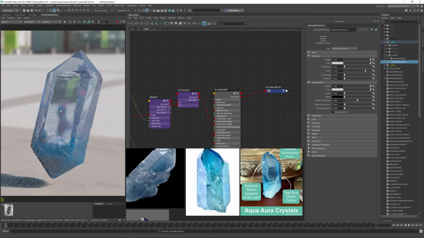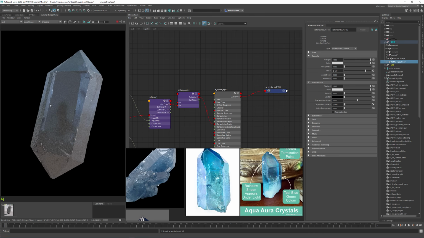So the next step would be to create something which is adding maybe some iridescence, and then we need to break up the spec, because if we look at the coat result for now, this is very clean and uniform. So the next step would be to break up that.